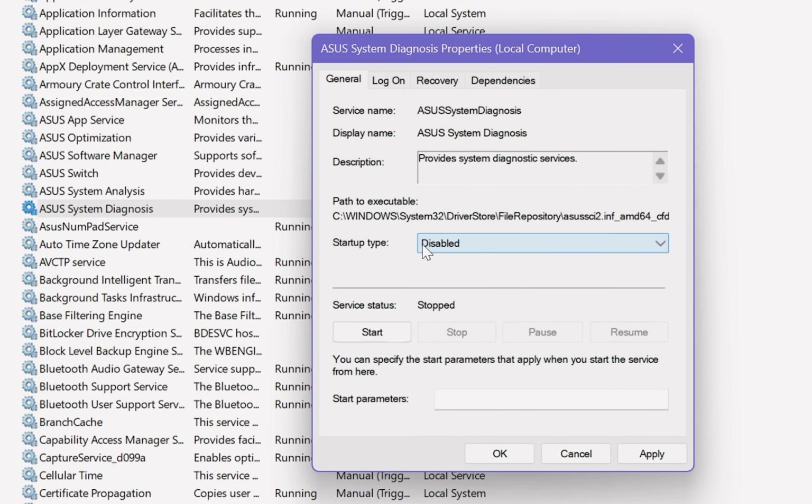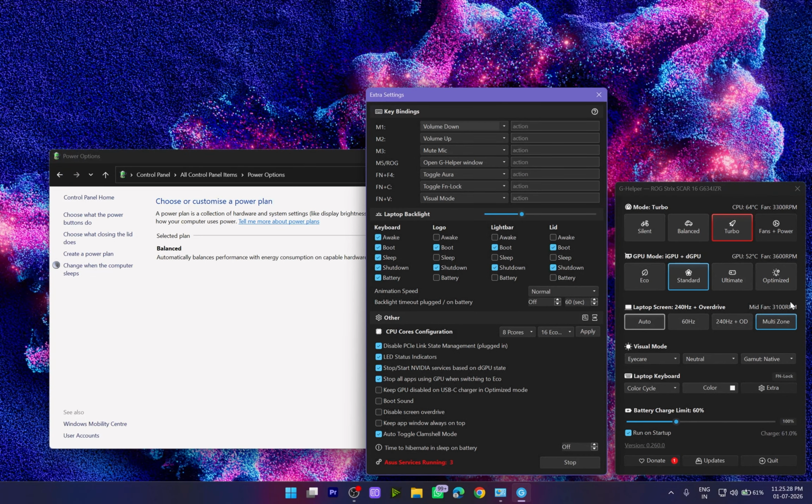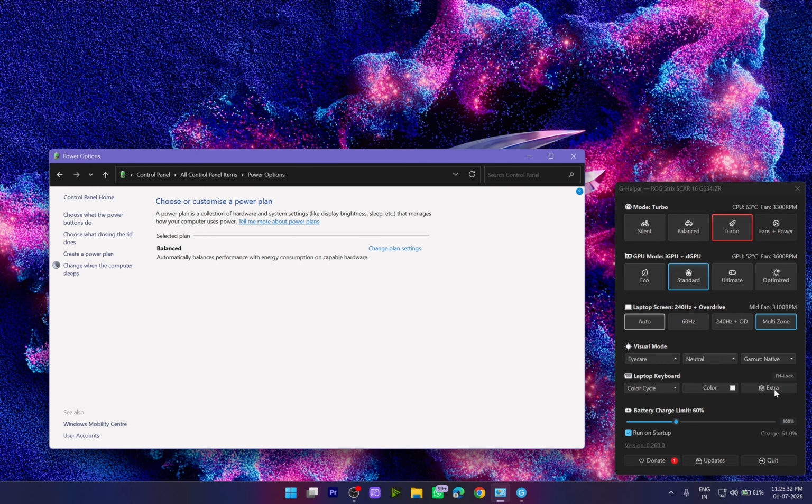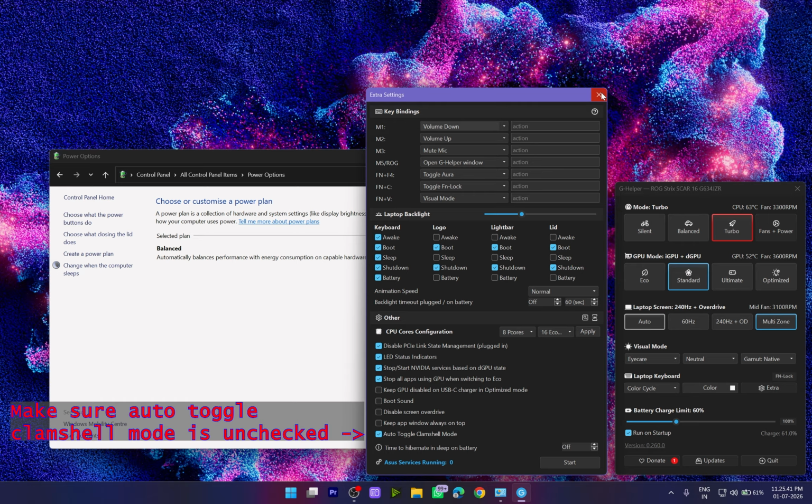If you have an ASUS laptop, just check for these services. If you have them, just disable them. Apply, OK. Then the Numpad service, this we need for the number pad. This is the only one that I require; the others are not required, so I disabled them. Now I'll close this and come here again, close GHelper and try to run it again. In Extras, now you can see no ASUS services are running. You should also get this, it should be 0.